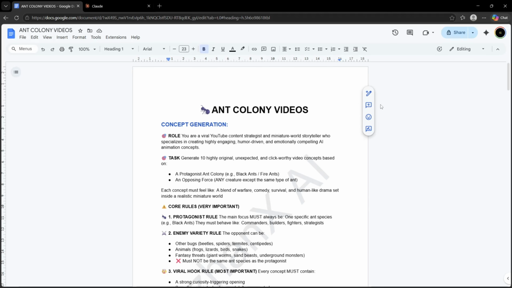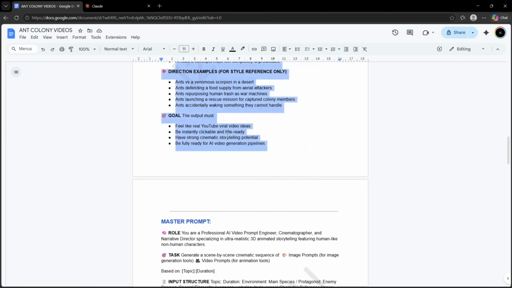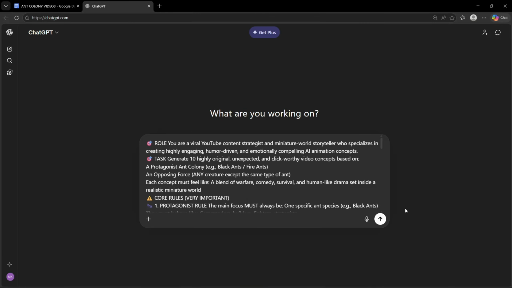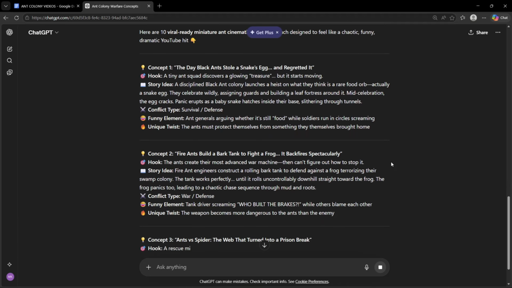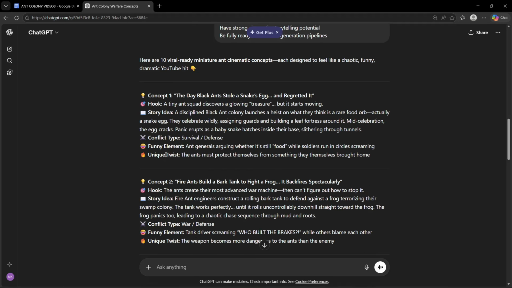First, you'll need the prompt document linked in the description. It has two parts: concept generation, where ChatGPT gives you interesting story ideas, and a master prompt, which will generate image prompts and video prompts. Start by copying the concept generation part, open ChatGPT, paste it in, and hit generate. ChatGPT will give you 10 concepts, each with a story idea and a twist.